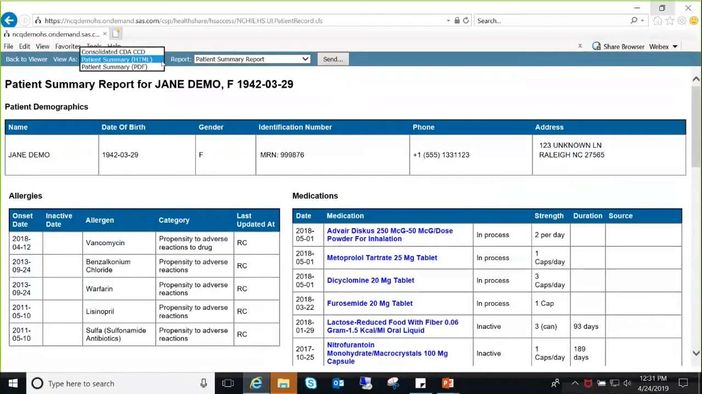So there are 3 different ways that you can view the information. One is through CCD, the other is through HTML, and then, of course, the PDF patient summary. And so you can always send this patient summary through the Message Center by clicking Send. However, if you have a provider that is not connected to NC Health Connex, but you need to get the information to them, you are able to print the document and send the information over that way.